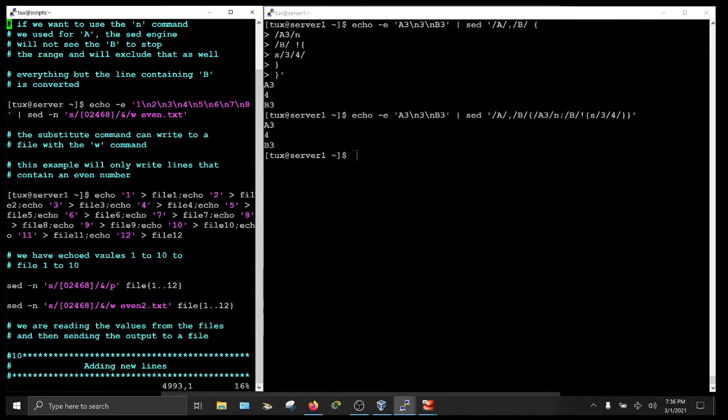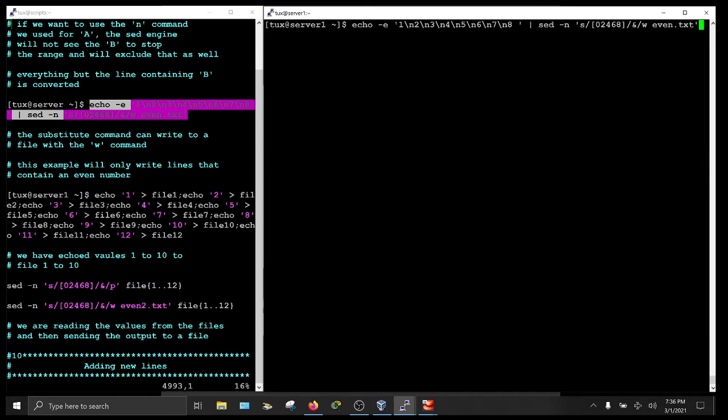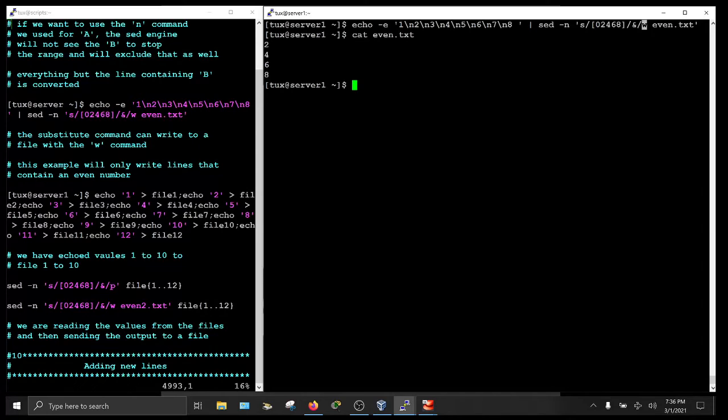I have told you what the write command is before. I'm going to clear the screen here. And here I have a bracket expression that specifies even numbers. The and symbol means the pattern found. So we will take in this text and then we will filter it so that only the even numbers are output. And then we are going to write this output to even.text. Okay, so that's our output.